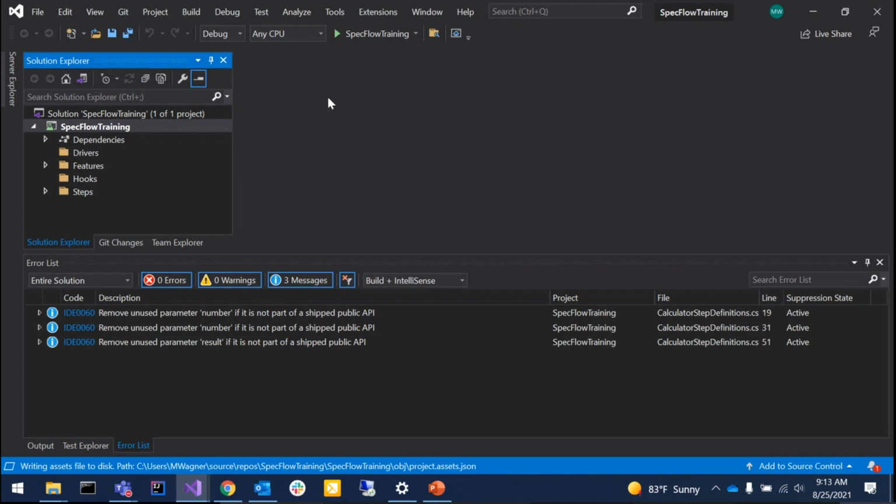And Mike, which framework was it? My VS crashed. Oh, no, it's okay. .NET Framework 4.7.2. Okay, thank you.